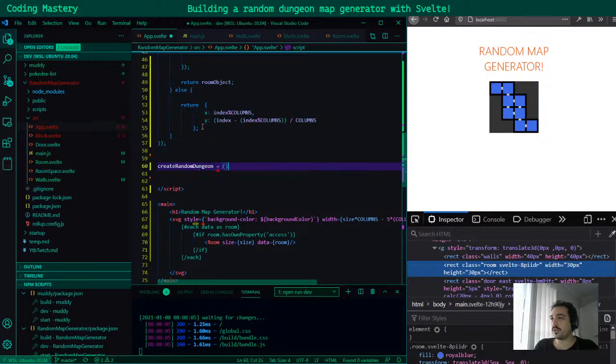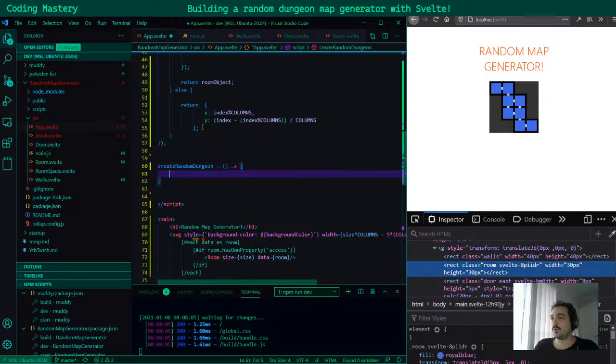Super original, super duper original name of a function. By the way, this is an arrow function. Yeah, I use it, I like it. People in React use this a lot. Yeah, we can use this one.